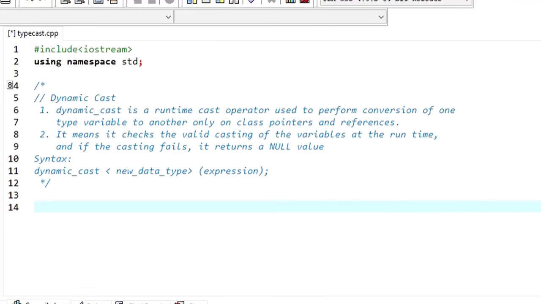So this dynamic casting is a runtime cast operator used to perform conversion of one variable to another variable only on class pointers and references. It means it checks the valid casting of a variable at the runtime, and if the casting fails, it returns a null value. So the need for dynamic casting generally arises because you want to perform a derived class operation on a derived class object. Don't worry about this derived class and the base class, because we are going to learn about the inheritance concept in the later part of the video.